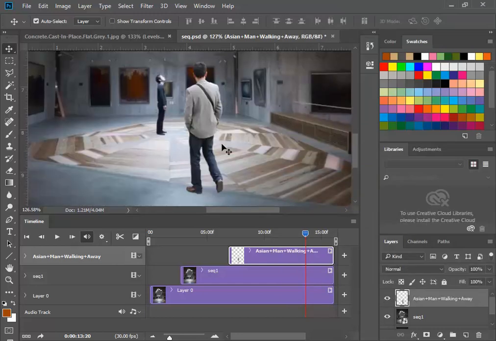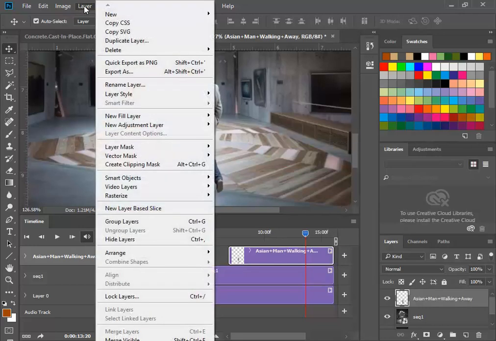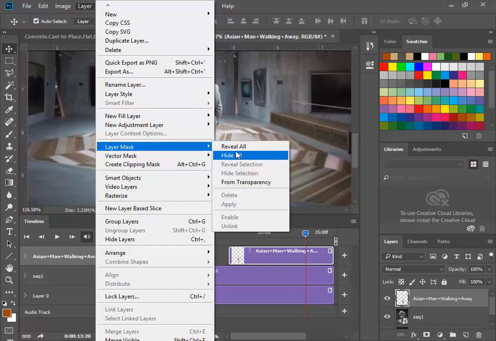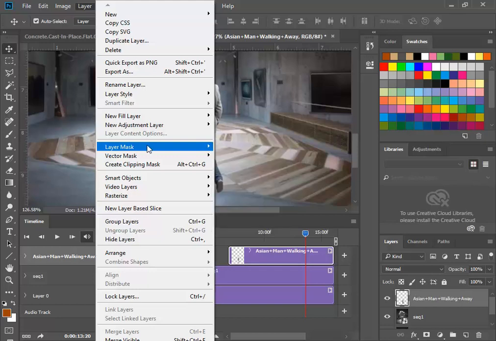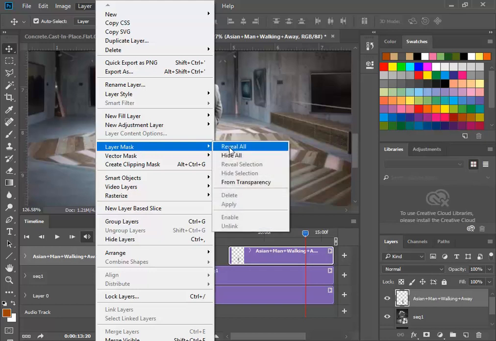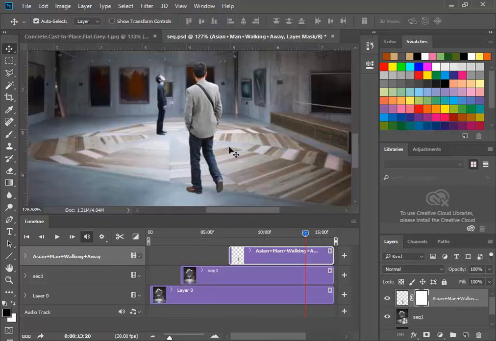And then, so let's decide what do we want him to be. Maybe lose a bit of weight. He's already pretty skinny though. But I'll do that. Okay, so I'm going to go and add a layer mask to this layer. So I've got the layer selected, Asian man walking away, and then under layer I'll go to layer mask, reveal all, and it's got a white mask put over that layer. What does that mean though, reveal all? So it means that everything's exposed.